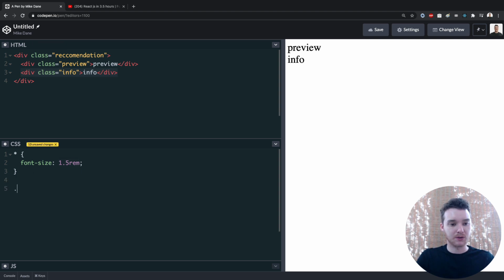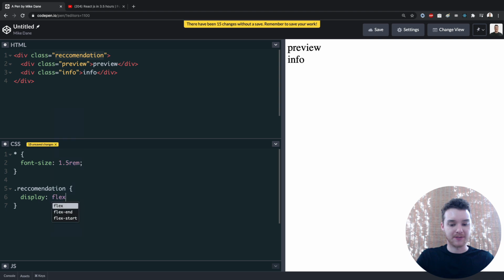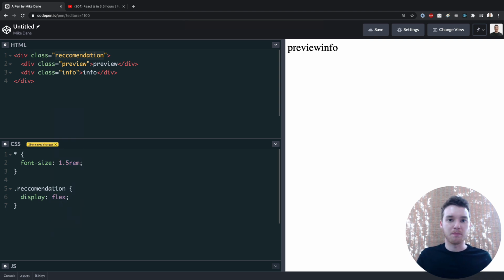So the first thing we'll do is add some flexbox display onto this wrapper div, this recommendation wrapper. So we can say recommendation, and then over here I'm just going to say display flex. And like I said before, if you're not super familiar with flexbox, it is just the best way to lay things out, either horizontally or vertically. And so now you can see just by giving this display flex, both of these are lined up next to each other.